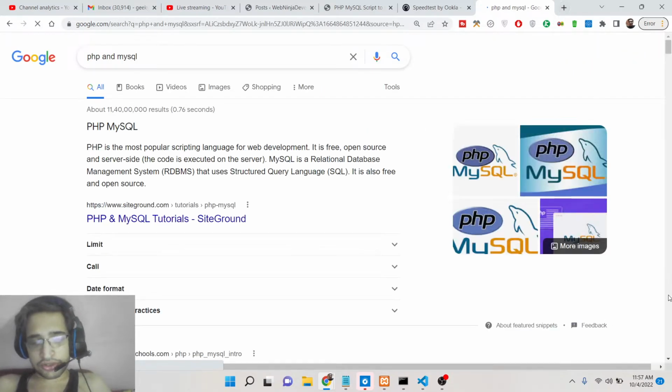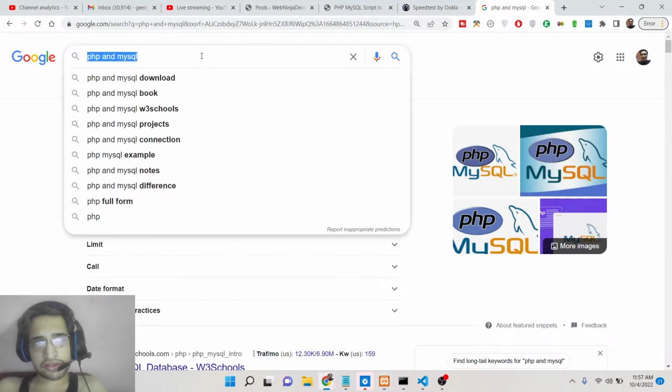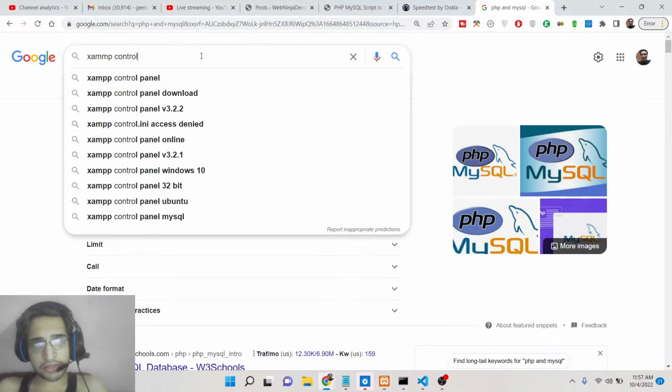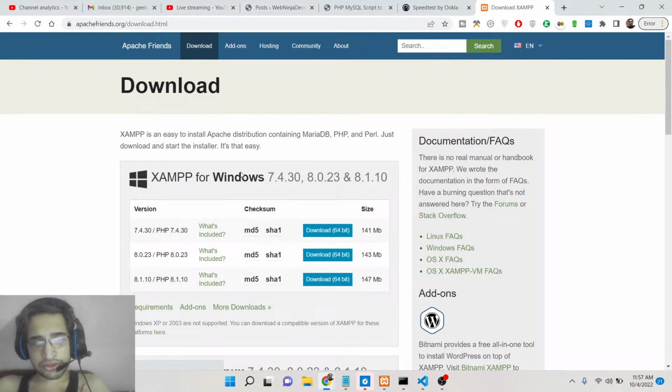So for this you need to install this Apache control panel, which is XAMPP control panel. So simply just type here XAMPP control panel and simply download this software inside your system. This is a cross-platform software. It is available for Windows, Mac and Linux. So it is available in all the machines. So simply download this software.